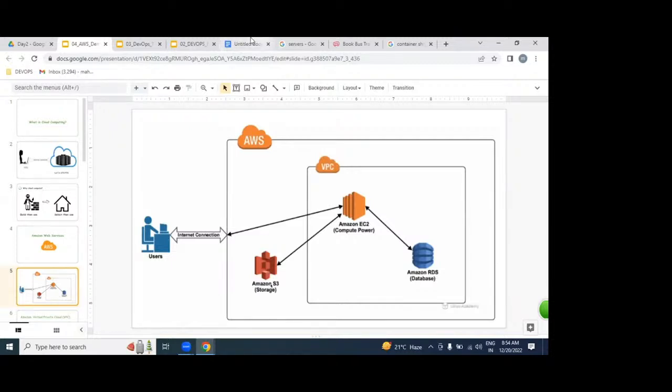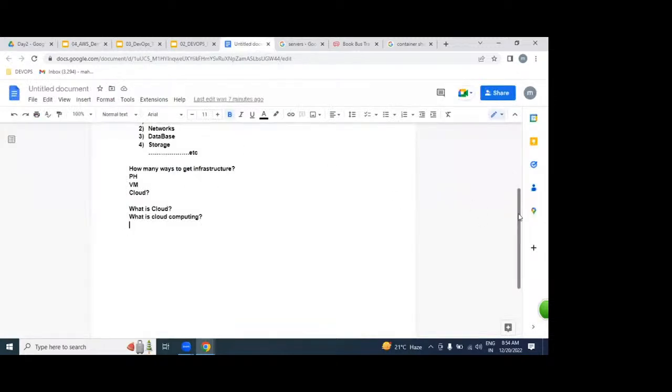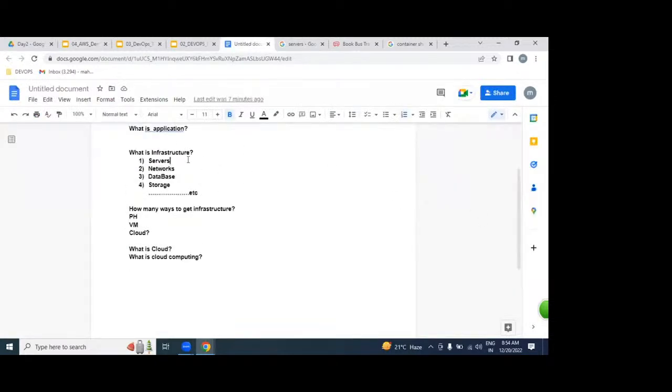What I said, let me repeat, please. EC2 is nothing but what? Servers. VPC is nothing but what? Network. RDS is nothing but what? Database. S3 is nothing but what? Storage.